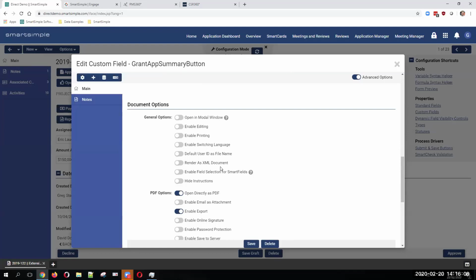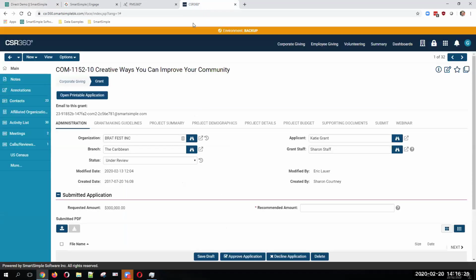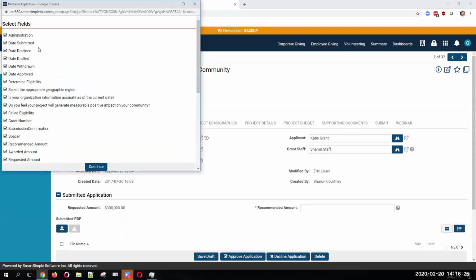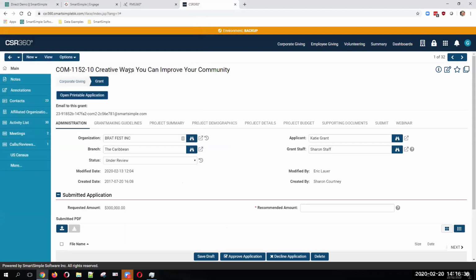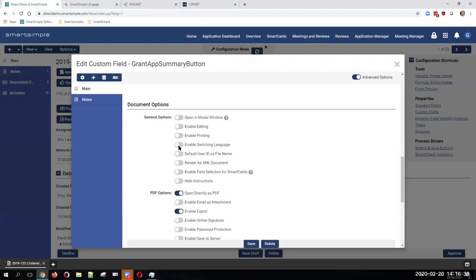We can render as an XML document if you really wanted to, but in the majority of cases we don't need to do that. And we can enable the field selection for smart fields. So as we specified some of the smart fields to use, if I take a different configuration here and I take again the printable application, we can see that we've enabled the checker in this case. So I can uncheck any fields that I don't want to see in my PDF, and once I generate it, these will no longer be displayed. So just some additional configuration options there.